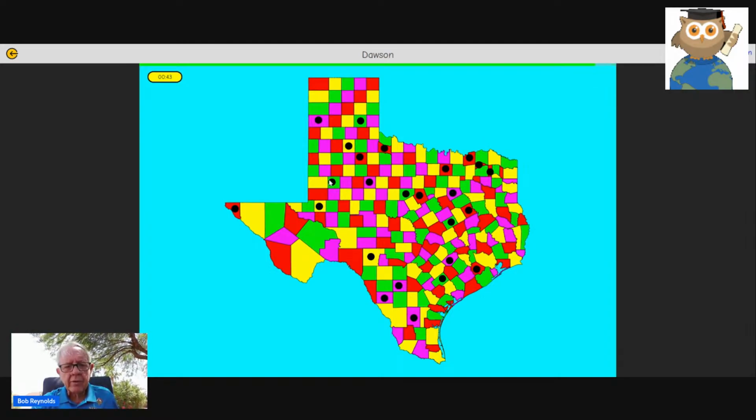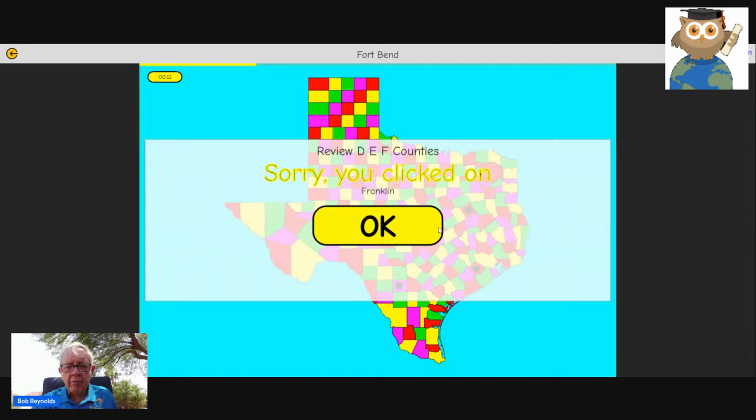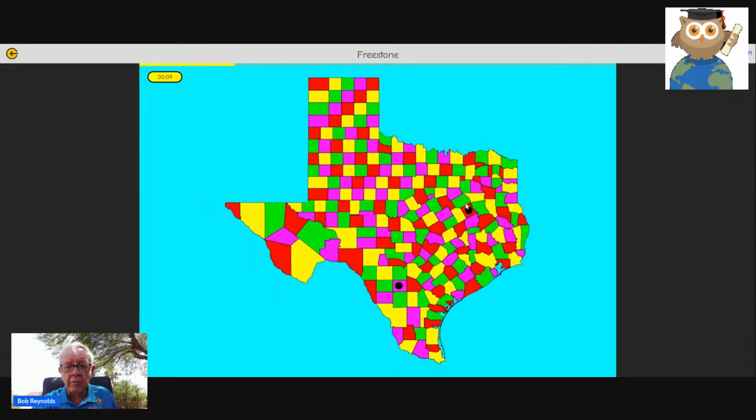Dallas, Dawson, Deaf Smith, Delta, Denton, DeWitt, Dickens, Dimmitt. One of these is Dimmitt, one of these is Frio. I think this is Dimmitt. Donnelly, Duvall, and then we move to E. Eastland, Ector, Edwards, El Paso, Ellis, Erath, and now we get into F. Falls is green. Fannin, Falls, Fannin. I have to look at the question. Okay. Fayette, Fisher, I'm back on track. Floyd, Ford, Franklin, Freestone, Frio.